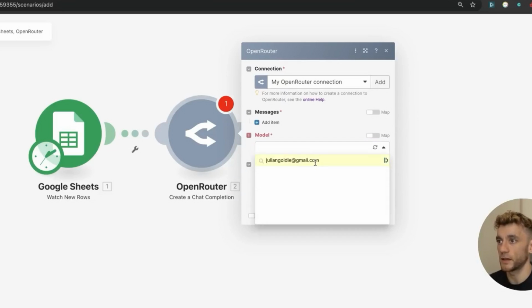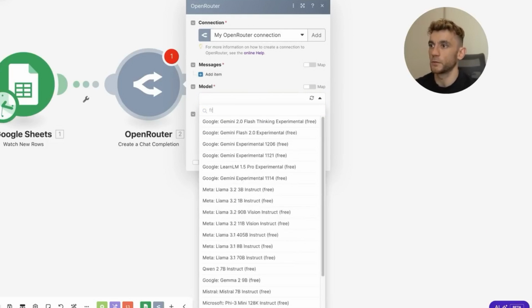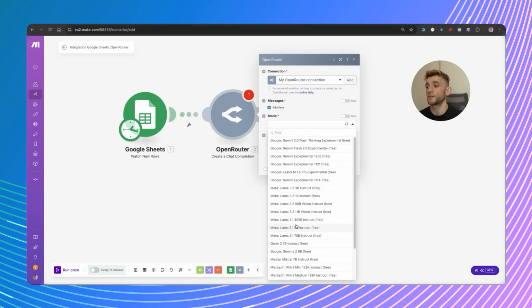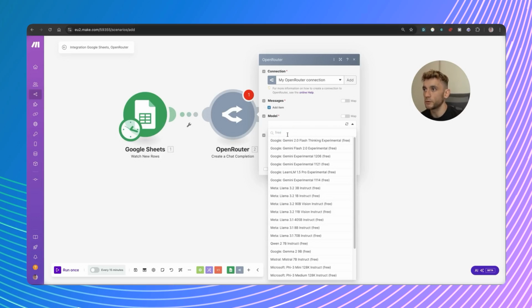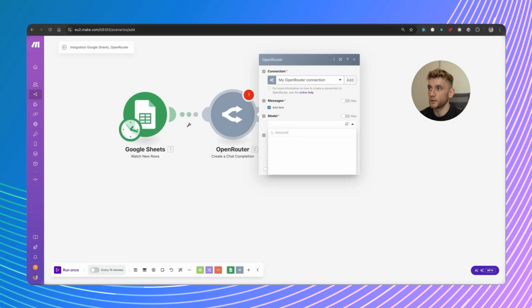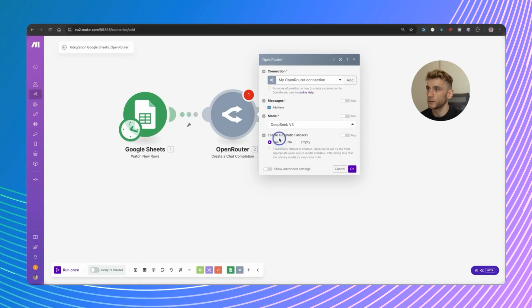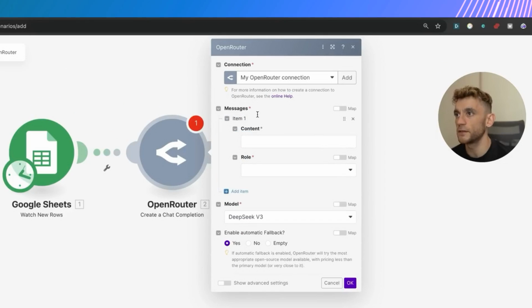And from this list, we can actually choose which model we want. All right, so now we've inserted my Open Router connection over here, and we can select between all these models. Now, if you actually type in free over here from the list, you get all sorts of free models. So if make.com is free and all these APIs are available for free, then we're at the stage now where you can build your own free tools and it won't cost you a penny. So we're going to still use DeepSeek for the sake of this video, but that is something to bear in mind. You can just go onto aistudio.com, plug in a Gemini key, and you're creating whatever you want for free. And so we're going to select DeepSeek version 3 over here, and then this is where you would insert the prompt.